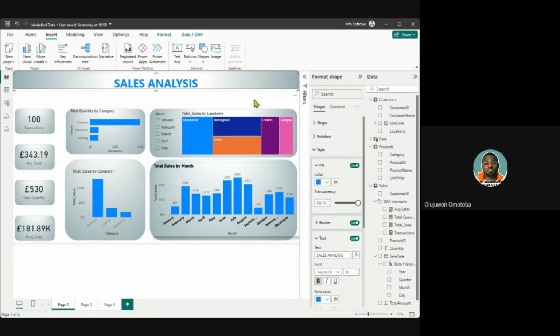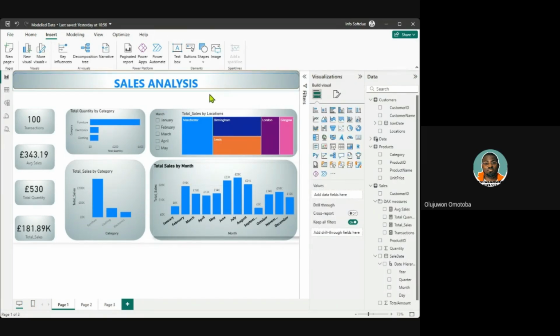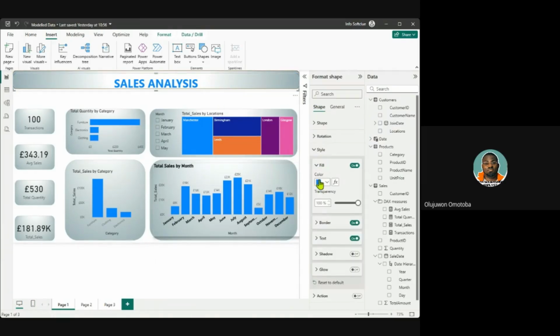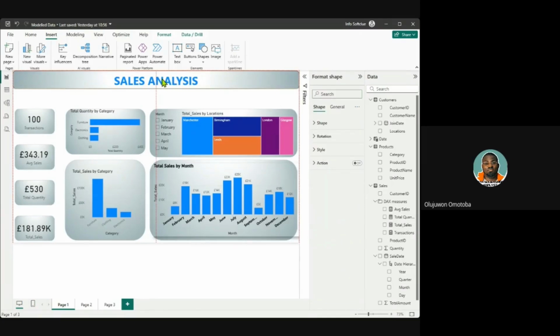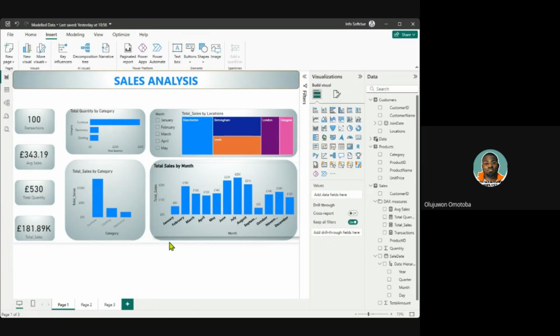Okay, it's looking sensible. It still has a border. Does it still have a border? Yes, it still has a border. So you can still go to style and turn off the border. Only the text we have. So we can just move it up. And here is the visuals for our sales analysis that we started last week.